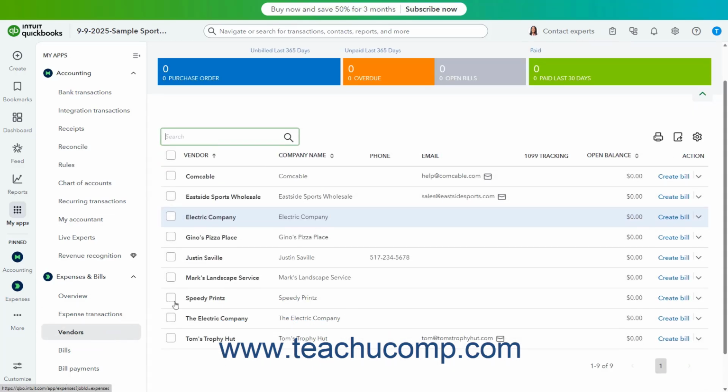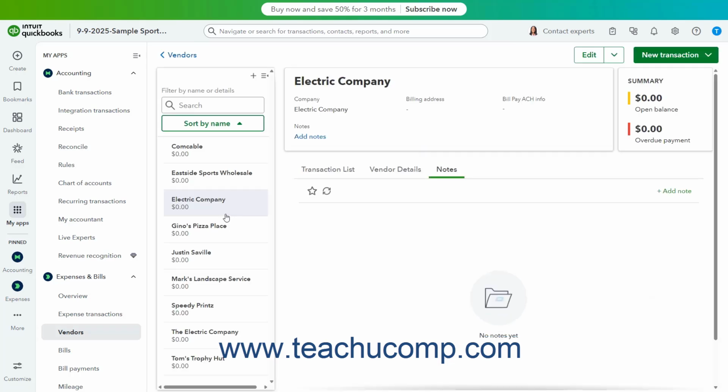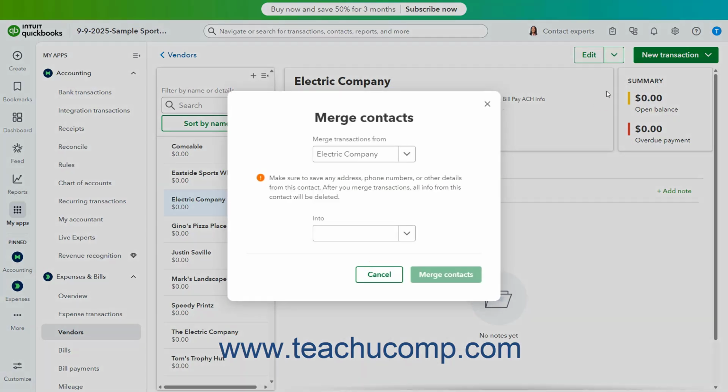Alternatively, to easily merge contacts in your customers list or vendors list in QuickBooks Online, click the name of the contact entry to merge into another entry to view its detail page. Then, click the drop-down arrow on the Edit button in the upper right corner of the page and select the Merge Contacts command to open the Merge Contacts window.